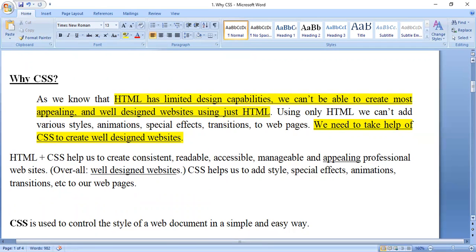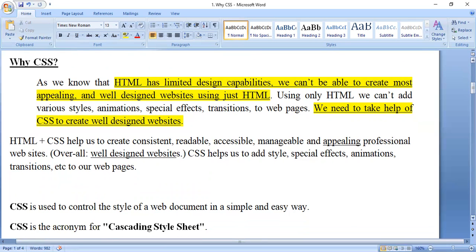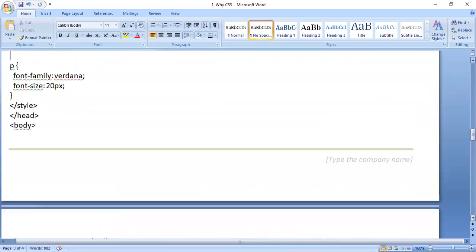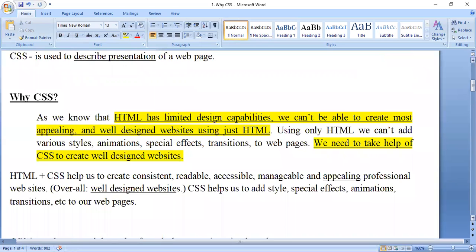HTML together with CSS lets us create consistent, readable, accessible, manageable, and appealing professional websites. I am going to clear each and every feature of CSS further on. Overall, in web design, CSS helps us add styles, special effects, animations, transitions, etc. to our web pages.